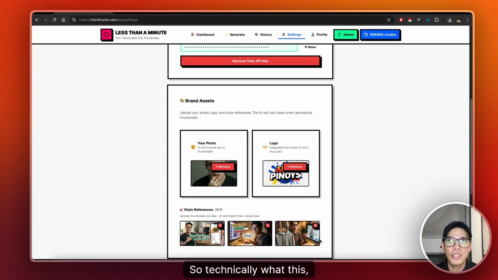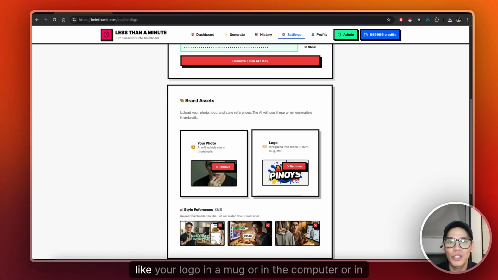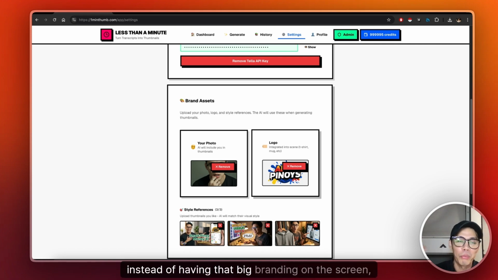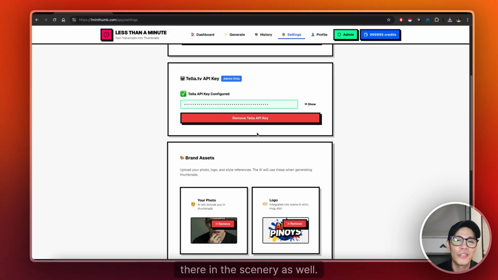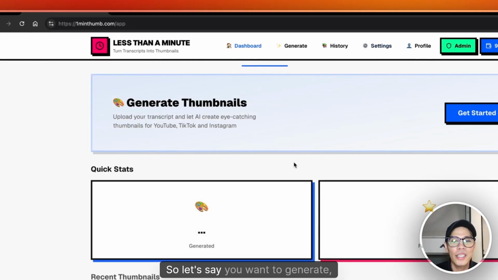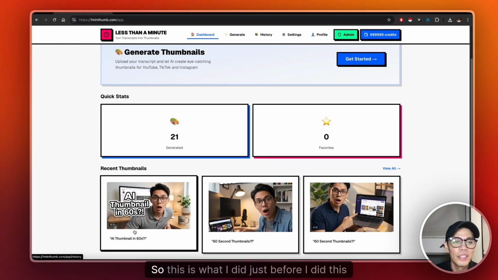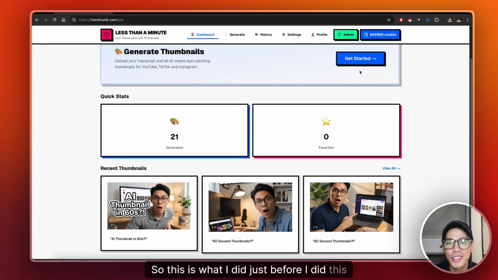Technically, what the AI does is it uses all of these together and puts them all together. So sneakily, you would see your logo on a mug or on the computer or on your desk, whatever. Instead of having that big branding on the screen, it's just there in the scenery as well. So let's say you want to generate a thumbnail. This is what I did just before I did this video.